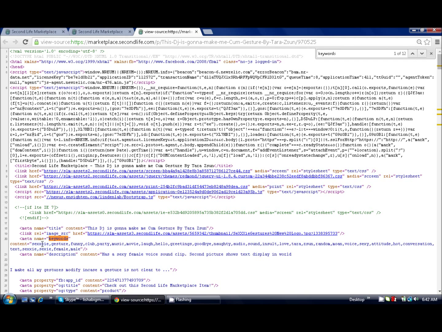So she's got her sexy gesture, funny club, party music, laugh, hello, greetings, goodbye, Nadia. You know, she's got all these different type of keywords in, which I've already copied a couple of them and I deleted a whole bunch because she's got some good ideas. Okay, so that's how you can get the meta tags.